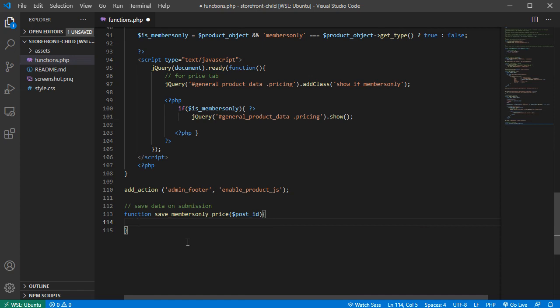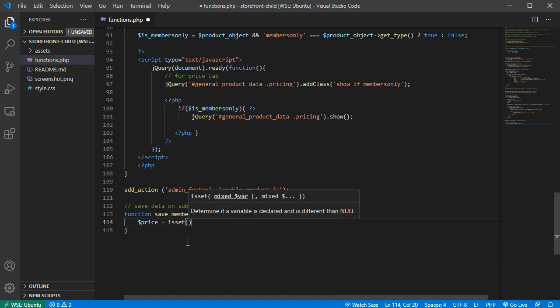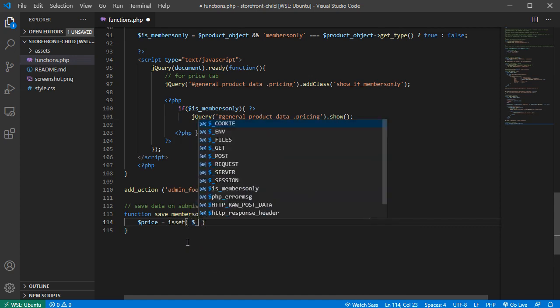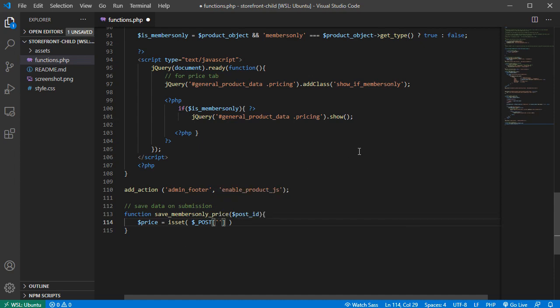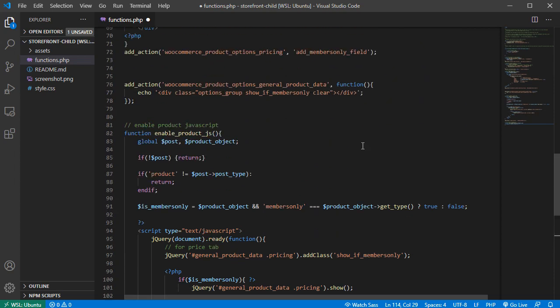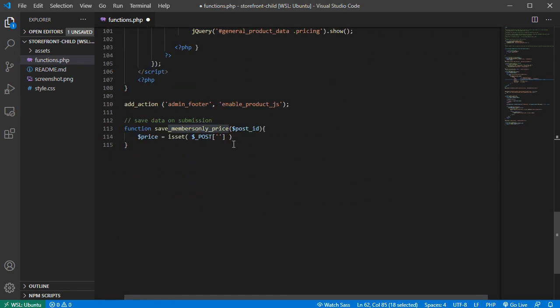And here we will assign to a price variable. We will actually check if there's any data in the post method. So we have isset, and then here we have the post, and here's the field name, which is underscore members only price. Where is it? Because we created it here. Like this.